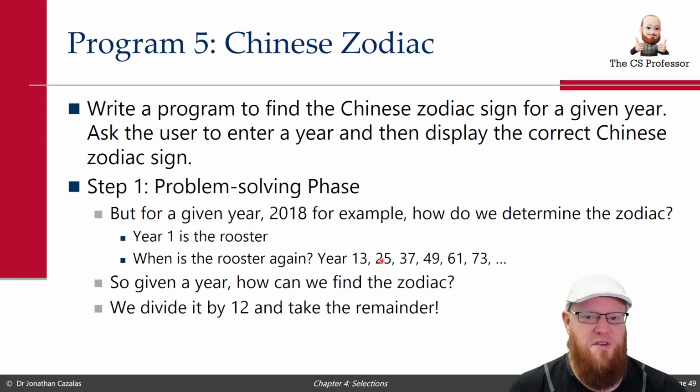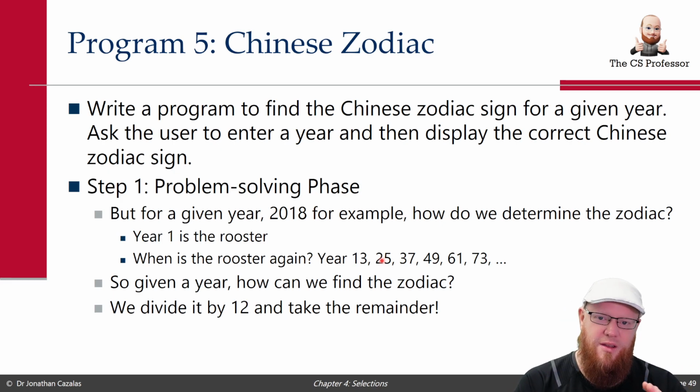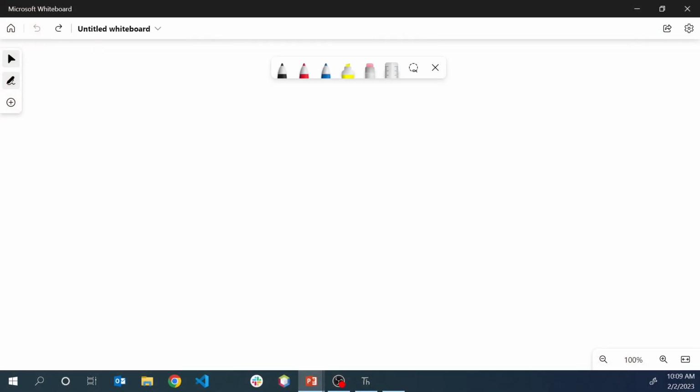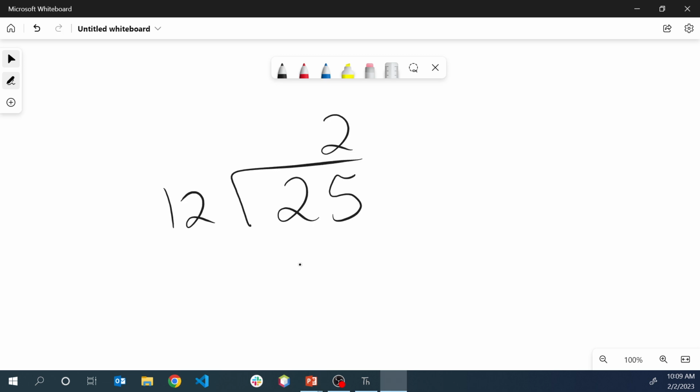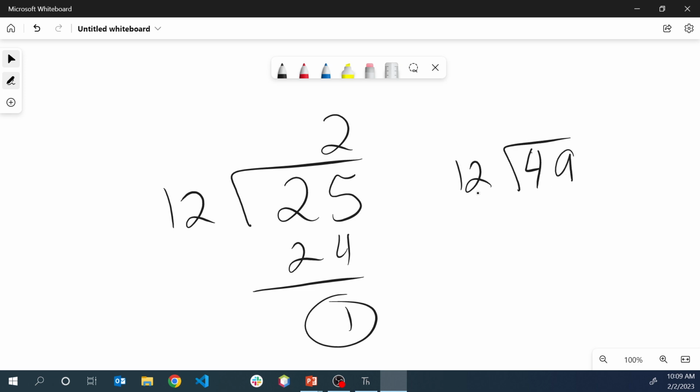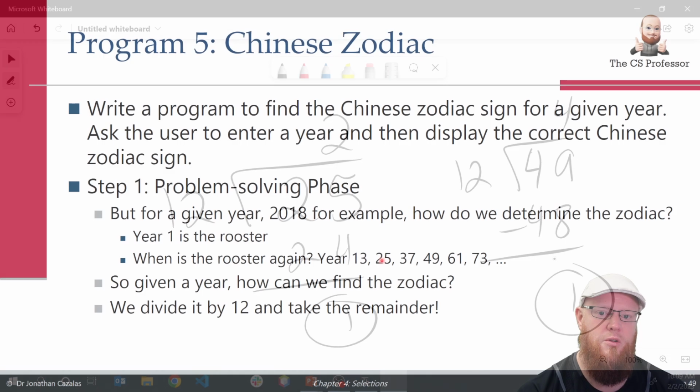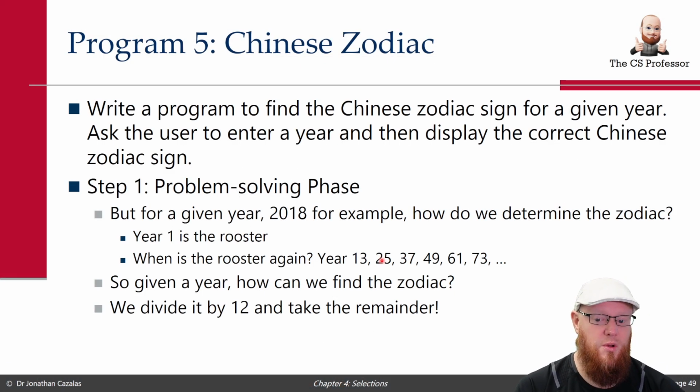What's 25 divided by 12? We're talking about 3rd grade division or 2nd grade division, right? I'll grab the trusty old tablet, you have 25. You divide that by 12. What's the answer? 2. But what's the remainder? 1. This is the year of the rooster. We'll do one more. It was 49. What's 49 divided by 12? 4. And what's the remainder? 1. That's the year of the rooster. Pretty straightforward once you know that.